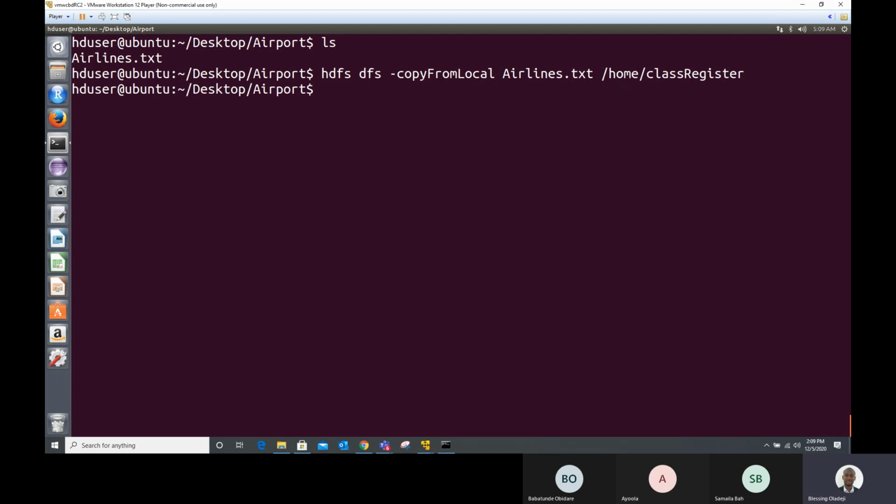So it's From, it must be an uppercase F. Yes, of course, it's very important. It's case sensitive, and the copy is lowercase. So now I've simply copied it to class register.